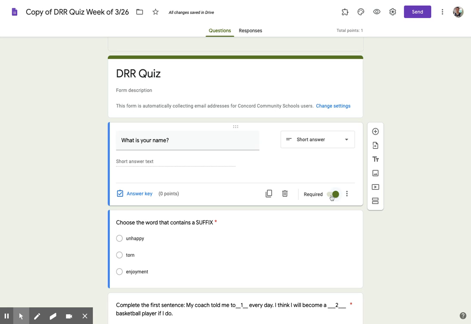If you do not do one of these two ways, you will not know whose response is whose. No name is attached to it in Google Forms or in Google Classroom.